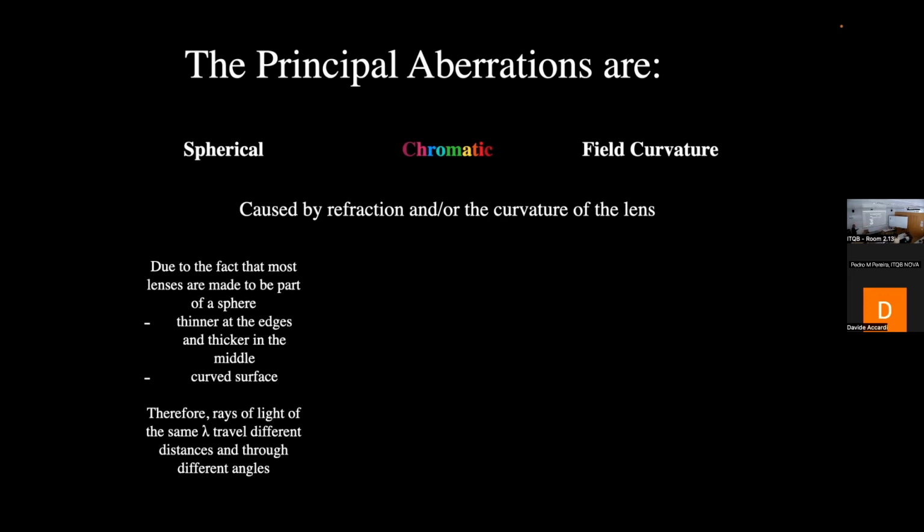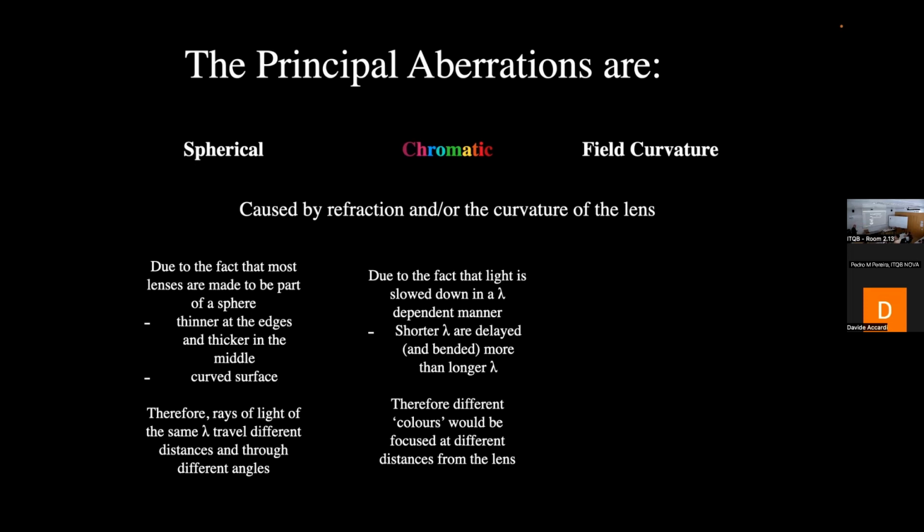So regarding the spherical aberration, this is due to the fact that the lenses that we use in objectives are cut out of portions of spheres. They are curved, they are thicker in the middle and thinner in the borders. So even monochromatic light travels through different portions of the glass. It has different length of the light path, and it will go through different angles because the surface is curved. Okay, and this will create what is called spherical aberration. I'll give you a demonstration in a minute.